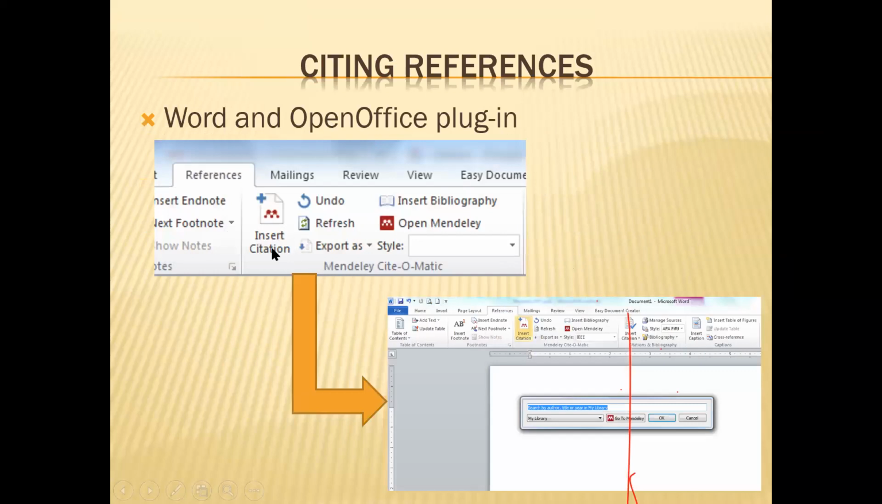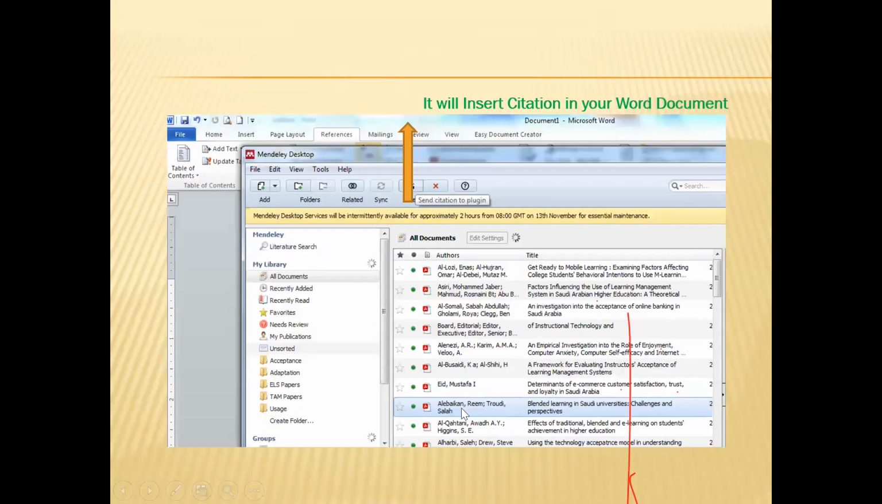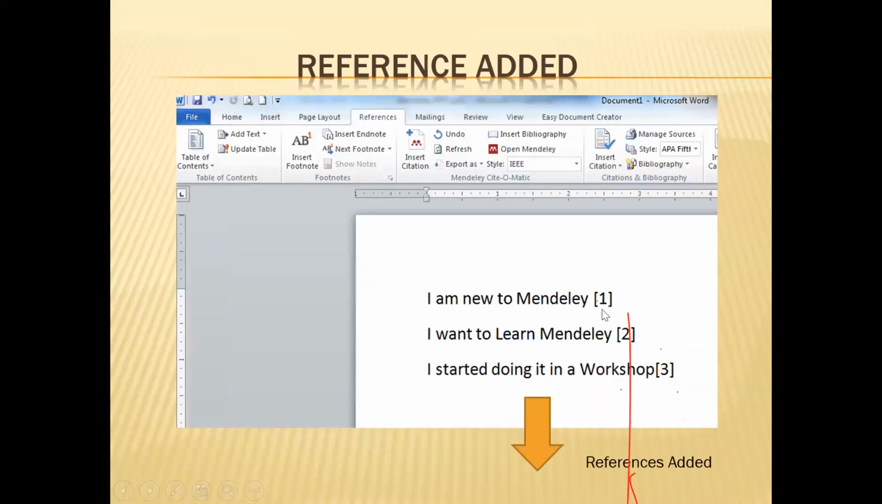This is how it works: when you press Insert Citation, it will show you this dialog box, and then you will go to Mendeley, and from Mendeley you will choose the document which you want to insert, and then it will insert that document for you. If you are selecting this document, then you will press this Cite button here with the double quotation icon, and then this citation will be entered into your Word document like this. Okay.